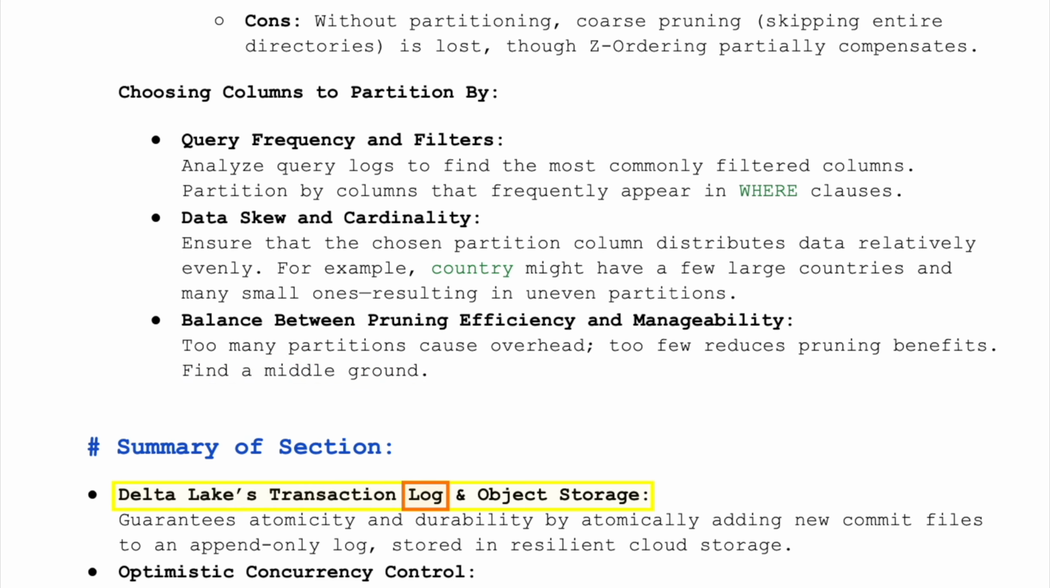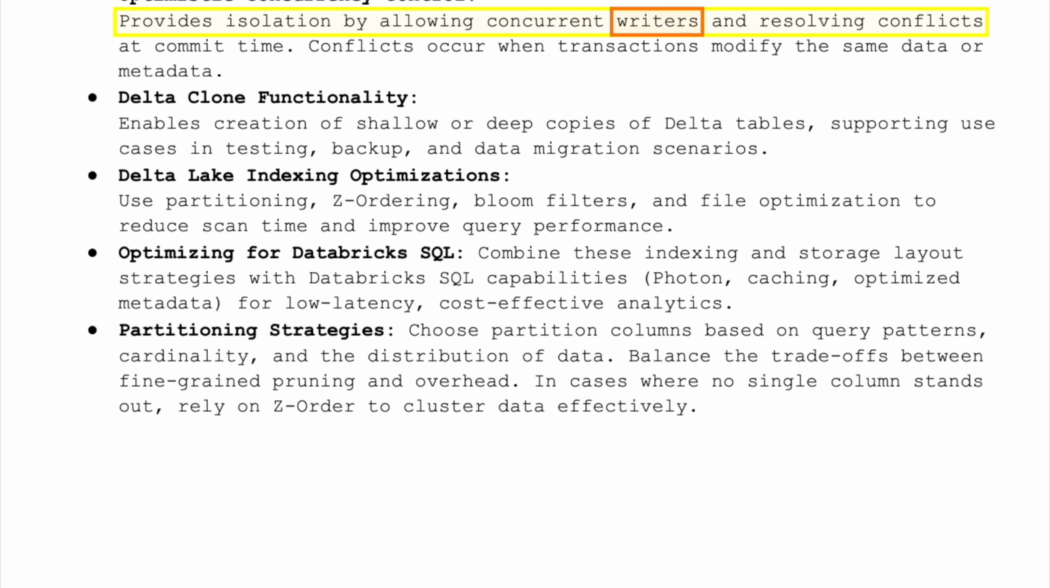Delta Lake's transaction log and object storage guarantee atomicity and durability by atomically adding new commit files to an append-only log, stored in resilient cloud storage. Optimistic concurrency control provides isolation by allowing concurrent writers and resolving conflicts at commit time. Conflicts occur when transactions modify the same data or metadata. Delta clone functionality enables creation of shallow or deep copies of Delta tables, supporting use cases in testing, backup, and data migration scenarios. Delta Lake indexing optimizations use partitioning, Z-ordering, Bloom filters, and file optimization to reduce scan time and improve query performance.